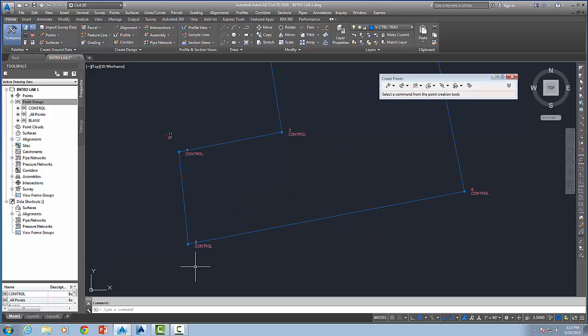Okay, so if we go down now to traverse 5, we'll notice that we have two inputs down there. Point 19, which is kind of over in this direction, that's a turned angle, and point 12, which is down over here, that's a deflection angle. So we'll do the turned angle first, and then we'll come back and do the deflection angle.